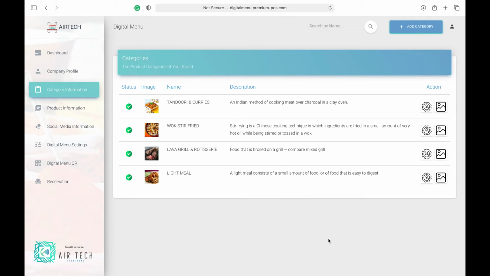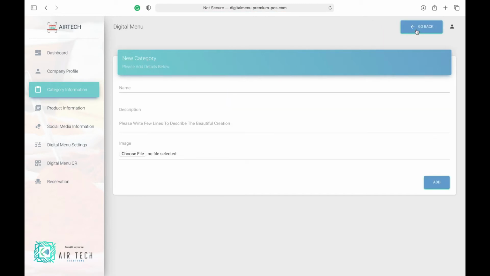If you need to add a new category, you need to press the add category button on the top hand side, and you need to enter the name of the category, the description of the category, as well as the image. Once you have filled these details, you need to press the add button to add a new category.